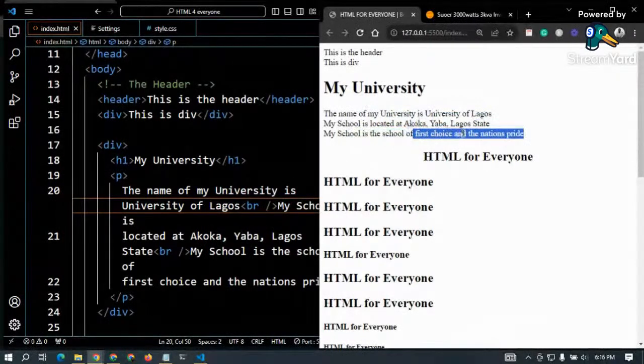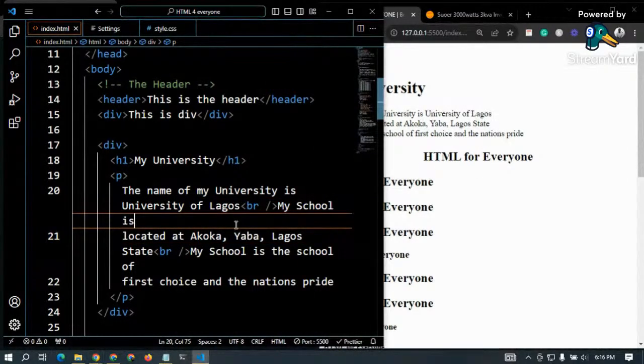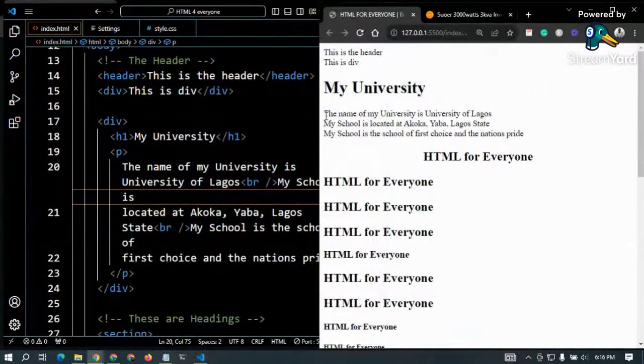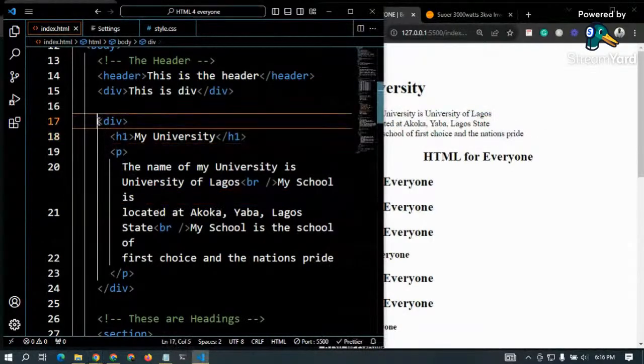Then my school is the school of first choice and the nation's pride. Okay, so this is what they call my school. My school is the best in Nigeria. So my university, you can see the title. Then this is the body over here. Okay, so you can see what I have.